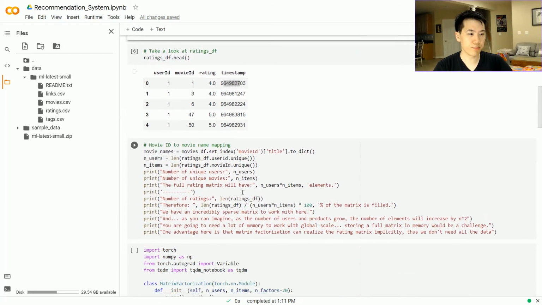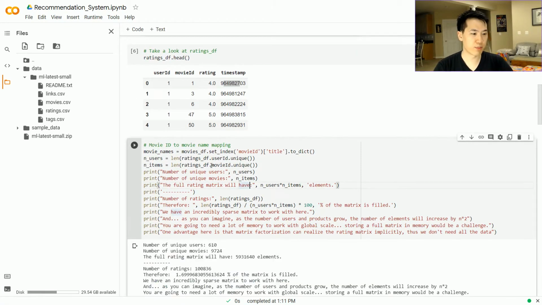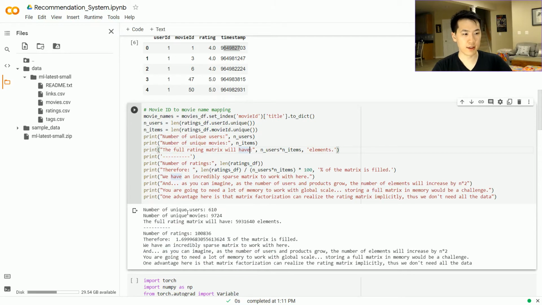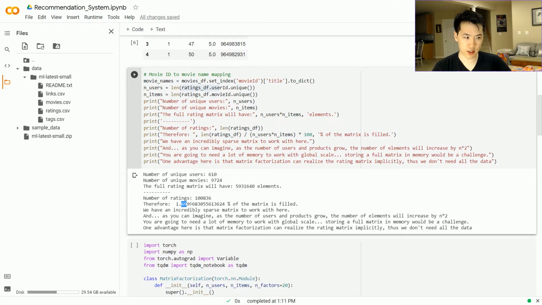So let's move on. And over here, I just print out some diagnostic stuff. The amount of unique users that we are working with related to the ratings itself, there are 610 unique users, and there are 9,724 unique movies. If you were to multiply these two together, you're going to get close to, I think it's like 5 million, 6 million elements. And the amount of sparsity of this particular matrix is quite high. We have roughly 1.7% of the matrix filled.